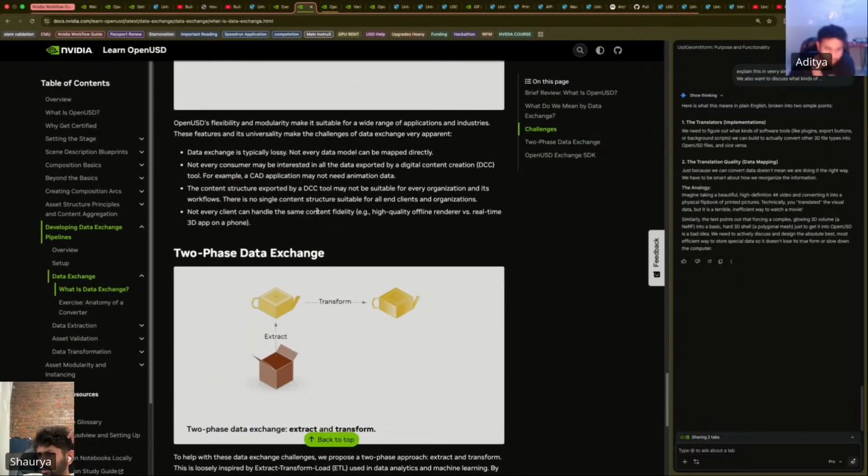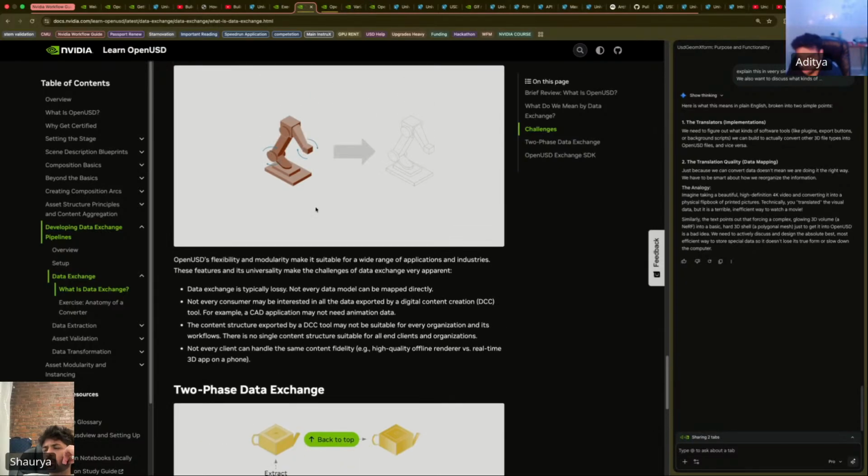So what was it trying to say? The whole thing was showcasing what OpenUSD data exchange looks like: what challenges we might face when transferring data from one source to another, and what OpenUSD uses for that.